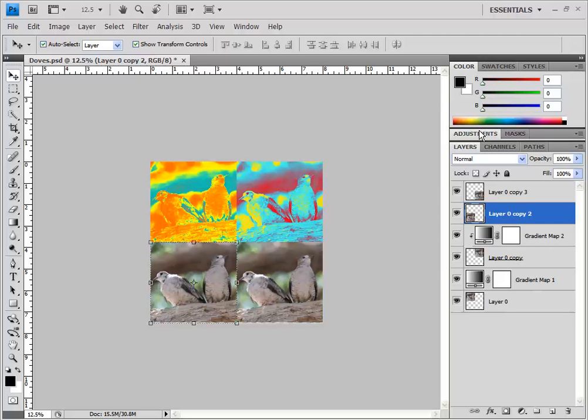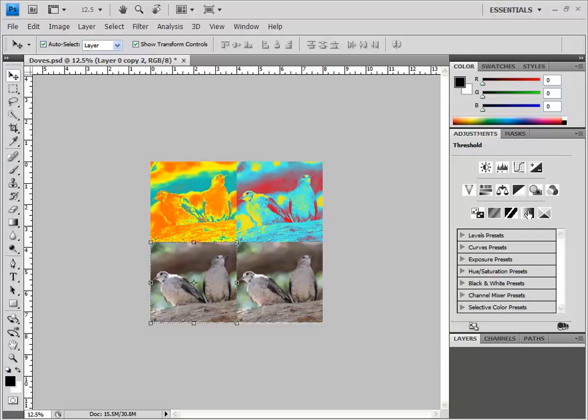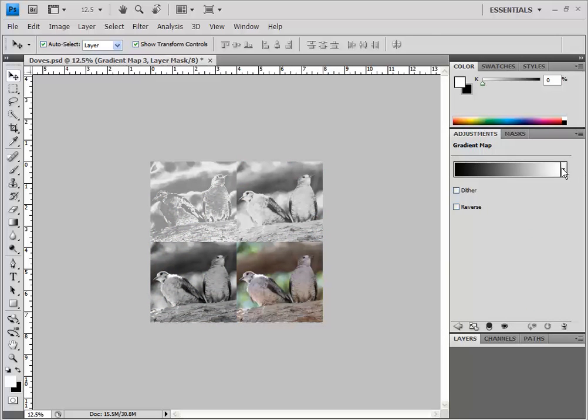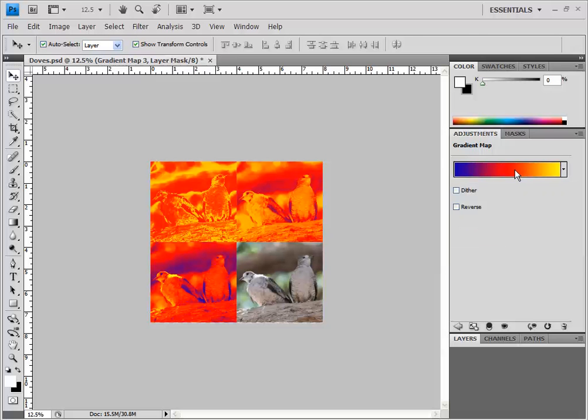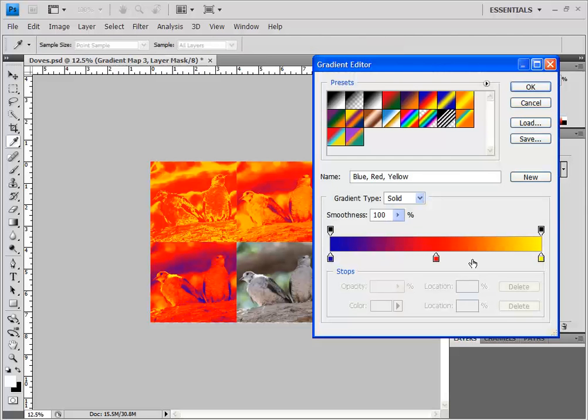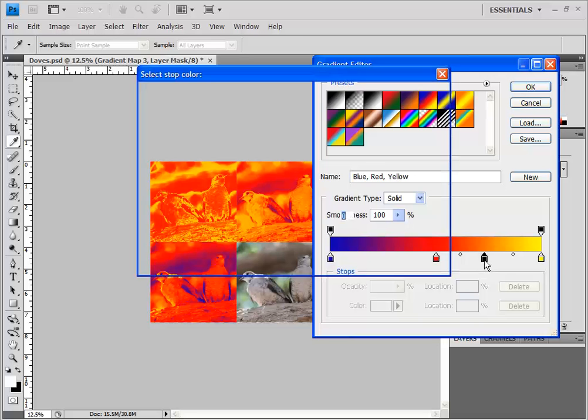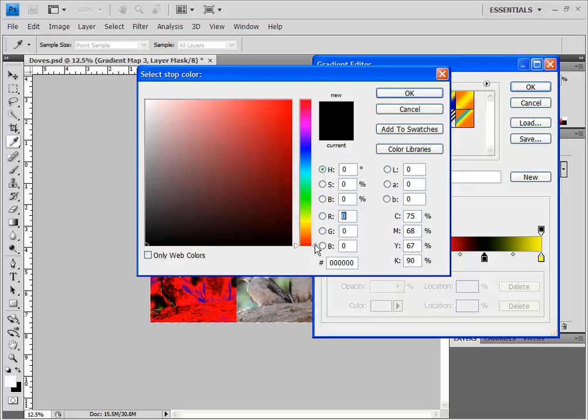and I'm going to go to adjustments, and again click gradient map, and I'm going to, let's say I'll click this one, and I kind of like the colors, but I'm going to double click it here. And let's say I want to add some green to it. So right here, I'm going to click in this gray area to get a stop, and it made it black. So I'm going to double click the little black part.